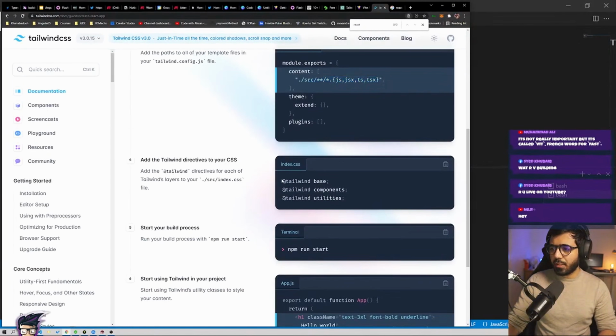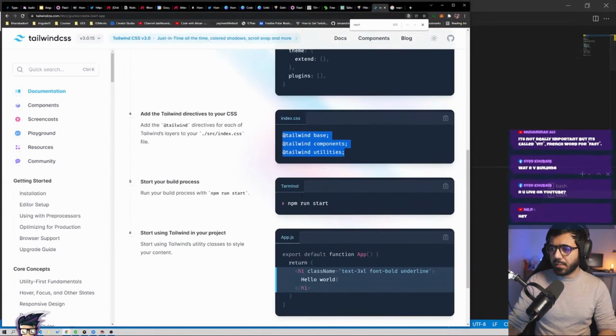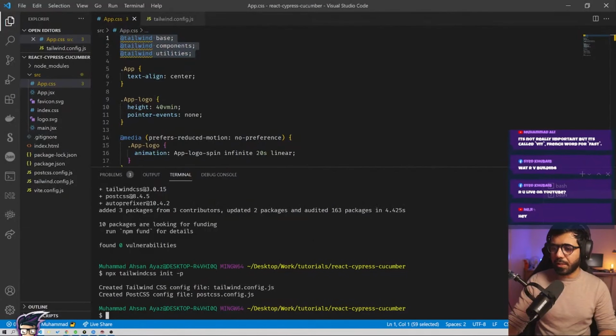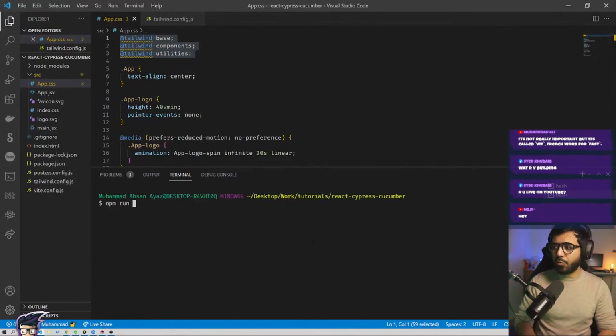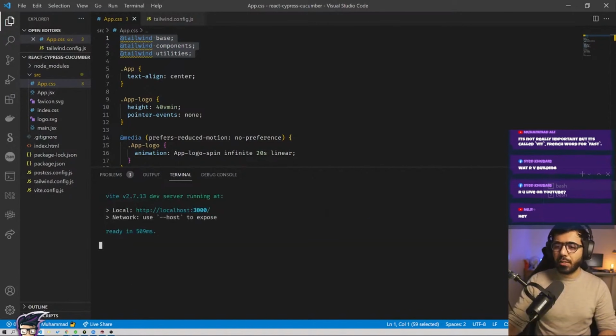That's pretty much it. Then we add this to index.css. We already did that. We added this to App.css. Finally, we just need to run the application itself. So we are going to say npm run, or actually we are running the dev server already. I'm going to close this, run it again.